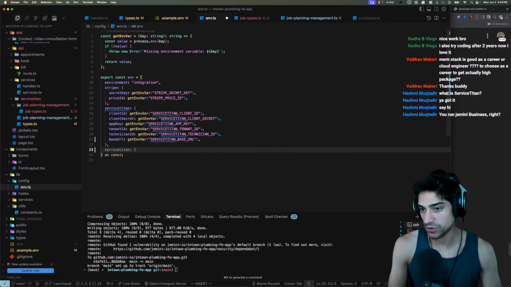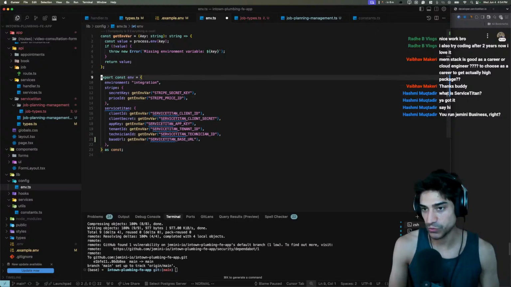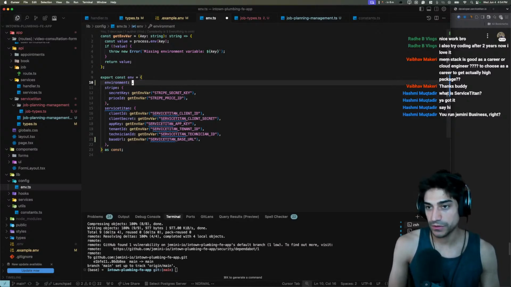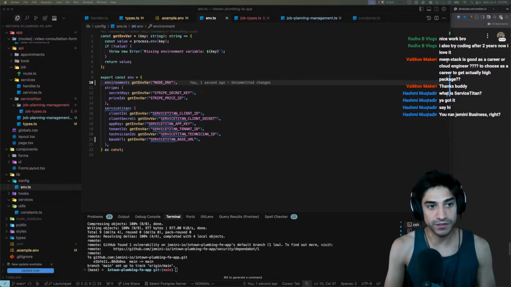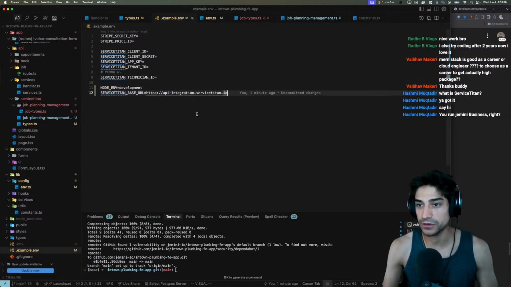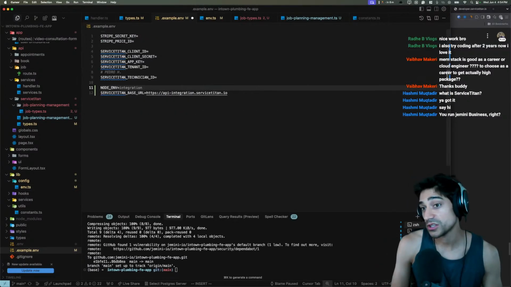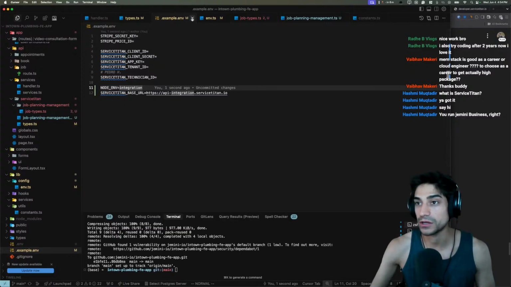Not that. Sorry. Why is it being weird on this environment? Ooh, environment says integration here. So yeah, I'm going to do that, and then I'm going to go back and change my env to say integration. So I'm going to change that off screen, and then I'm going to come back on screen right here and change this to integration. Thank you, AI.